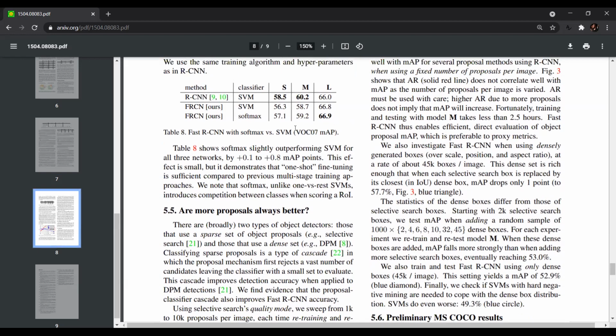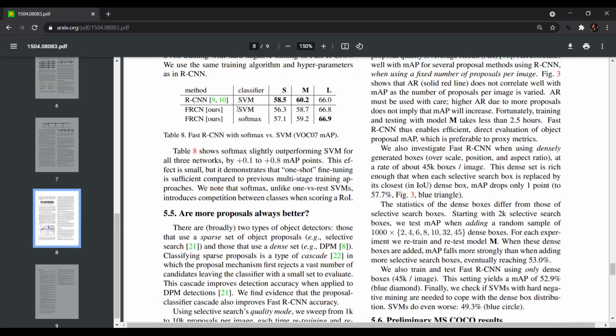And why did they start using SVM as the final classification of their model? It's just a question of improving the results, the mean average precision. We'll discuss what mean average precision is, but we can think of it as accuracy for now. So do not compare these results, compare with these results. This is softmax, this is SVM on the same model, Fast R-CNN.